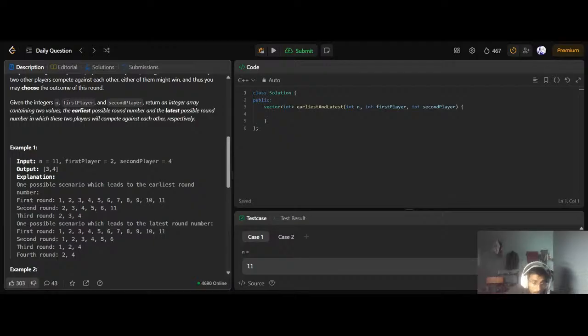Now for 2 and 4, consider one possible scenario which leads to the latest round number. The third round is this. One possible scenario is what we have done in this. I have chosen 1 as the winner, 11 as the loser. Then 2, then 3, then 4, then 5.